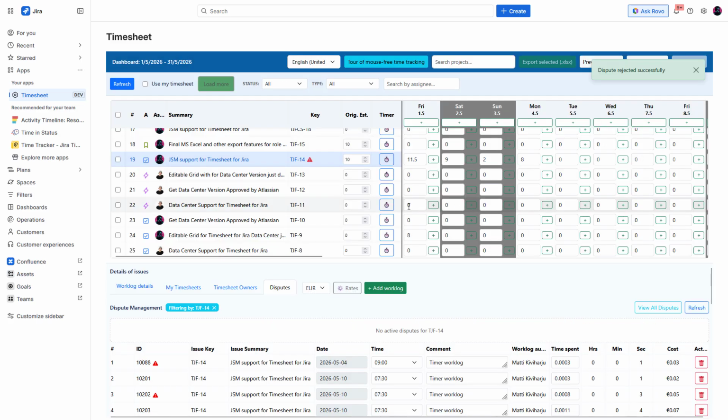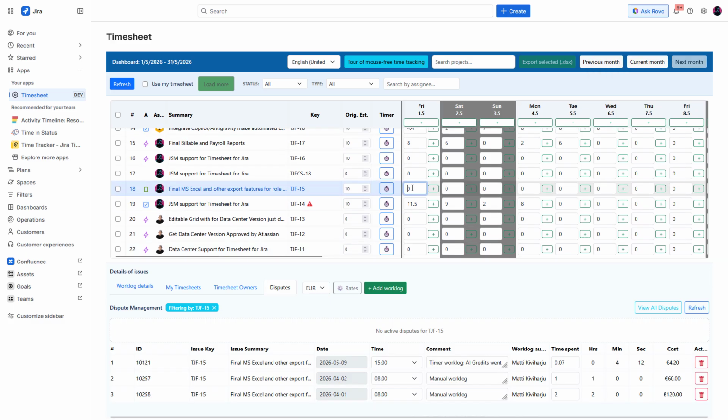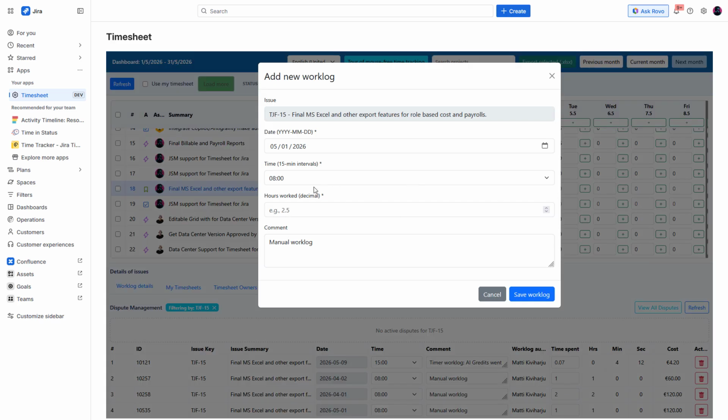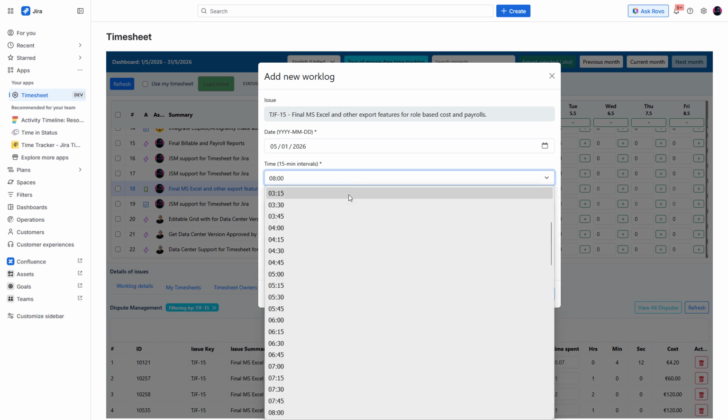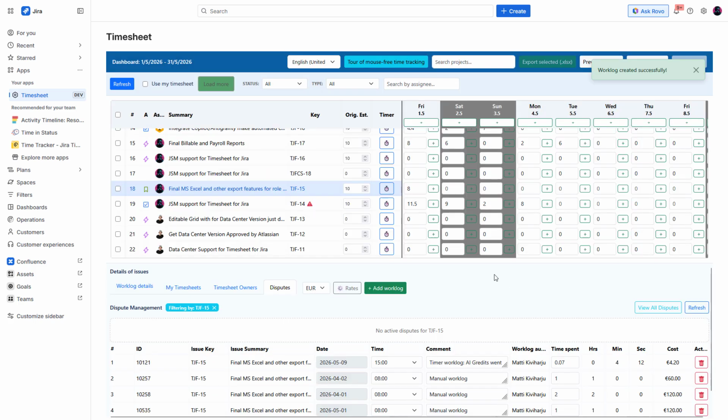And features like this. I click here and press number key, then I press enter. 7 hours and I do weekend work.